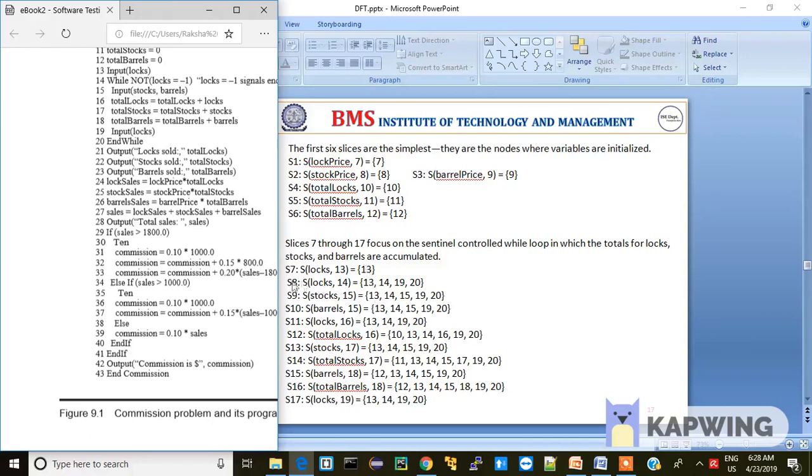And then in slice number 8, you have taken logs in line number 14. So 13 you have taken input for stocks, and then 14 is a while loop, and then 15 you are actually taking stocks input, and then once you enter a loop you also have to come out of it. So 19 and 20 you are considering as a path.